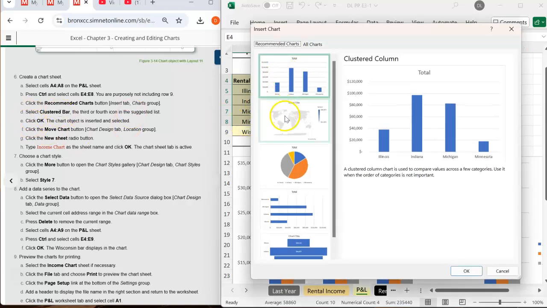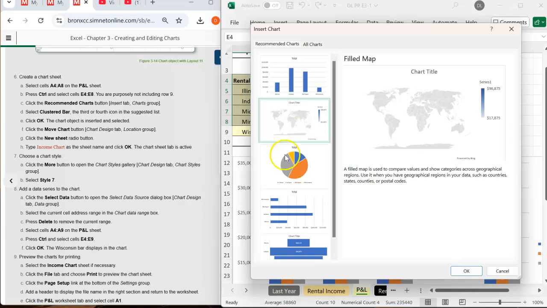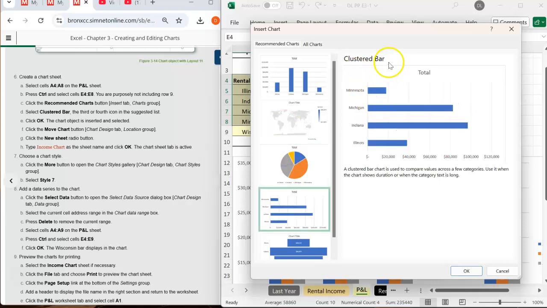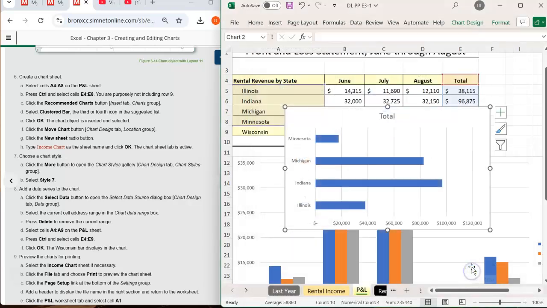This is clustered column. This is a fill map. This is a pie chart, and this is clustered column. Clustered bar. Sorry, clustered bar. Select clustered bar and click OK. Okay, now click OK. See, now you have a new chart.